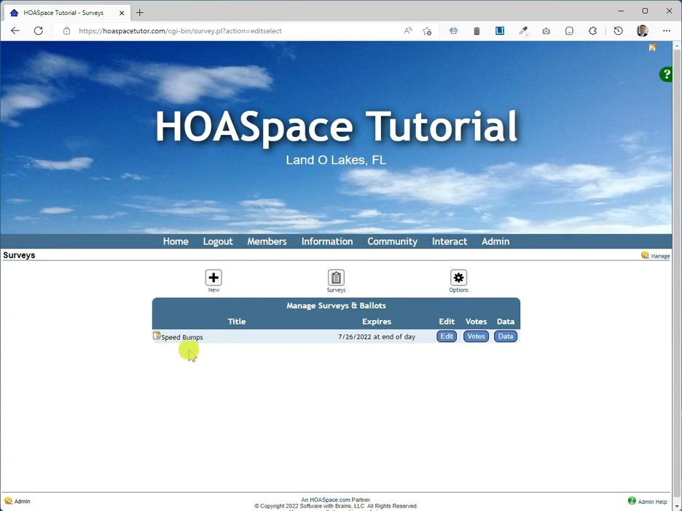and now when we come back, this is our list here, and you can see we have the speed bumps question, and when it expires, and then we can edit it again if we want. We can look at the votes on it, and then this data is actually an export, a CSV file, a spreadsheet file that you can export the data to for looking at. Okay, so let me briefly go into the options for the application.